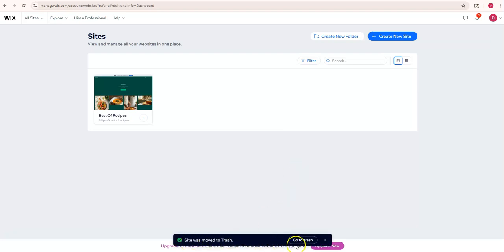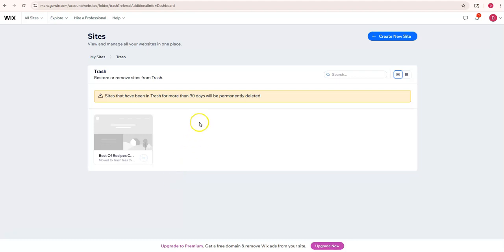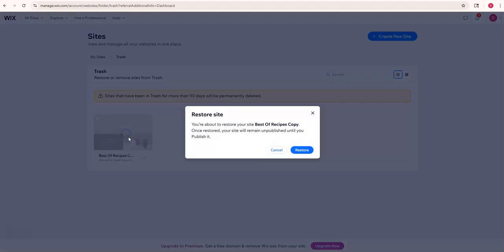Site was moved to trash. Go to Trash. And here's our trash, and there you go. Our site is in there. You decide, hey, I want to restore this. Let's go ahead and click Restore Site.